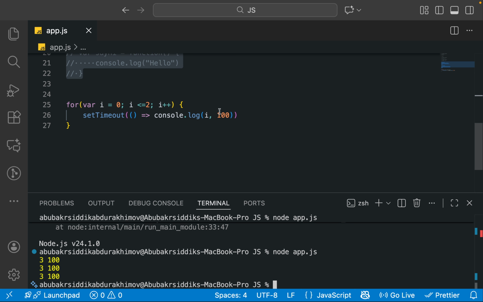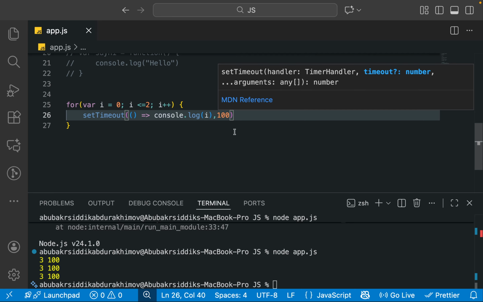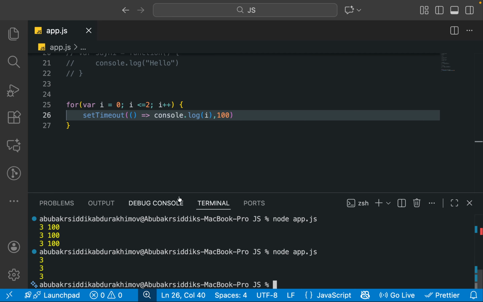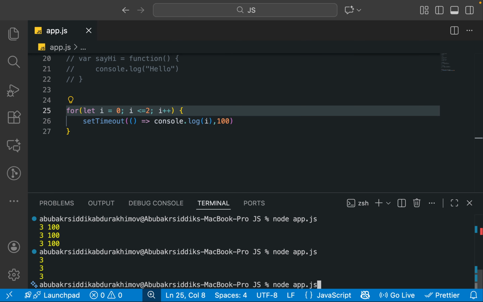Because we wrote it here inside, we are getting 3, 3, 3. So if you replace var with let, what do you think happens? Because of the temporal dead zone, we get 0, 1, 2. Now it's correct. This is because let creates a new i for every loop iteration.